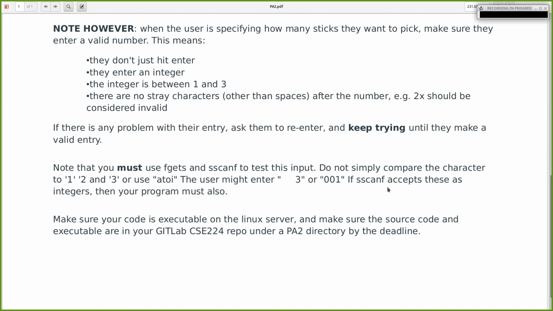And then submission, just make a PA2 directory under CSE224. Put all your work in there, meaning your source program, stick.c, your executable stick, and anything else that you have that needs to be present to compile your program. Make sure all of that's under PA2, push it to GitLab. And again, I suggest pushing it as you go.